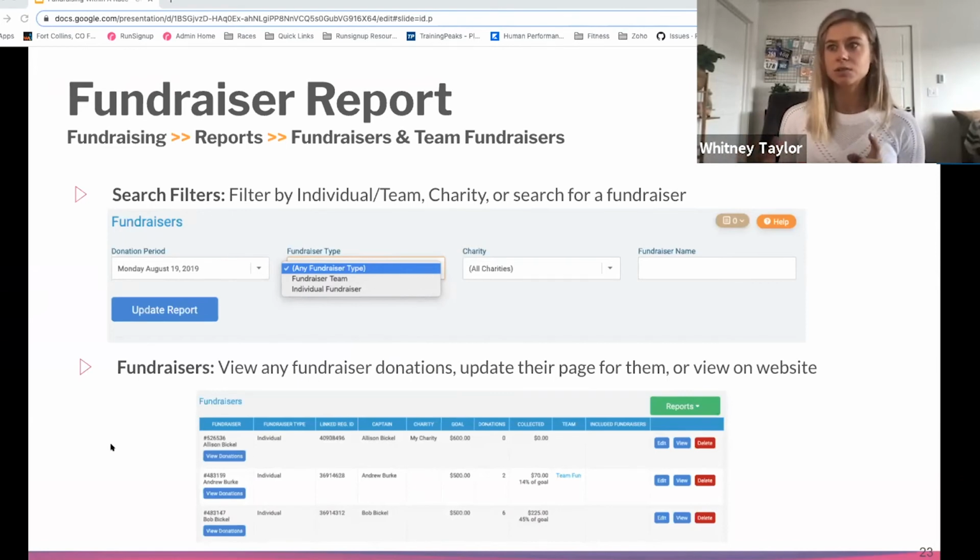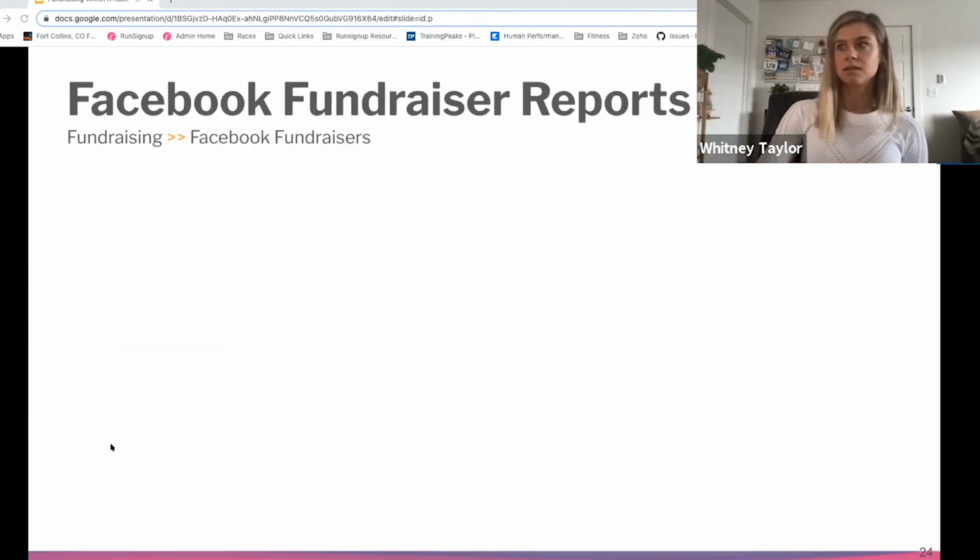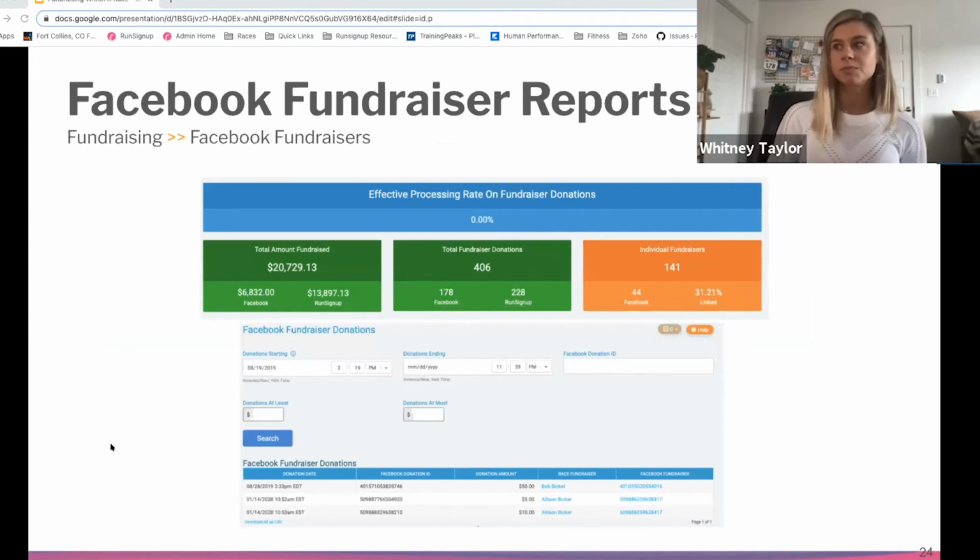You can search on donation periods, you can search on fundraising type, on the specific charities that you're looking for, or if you know who you're looking for and you just want to see a person, you can type in that name. You can also export all of this data. And we also have a separate Facebook fundraising report under fundraising, Facebook fundraisers. And this is so that you can see how much is coming from Facebook. You can also export this data as well.